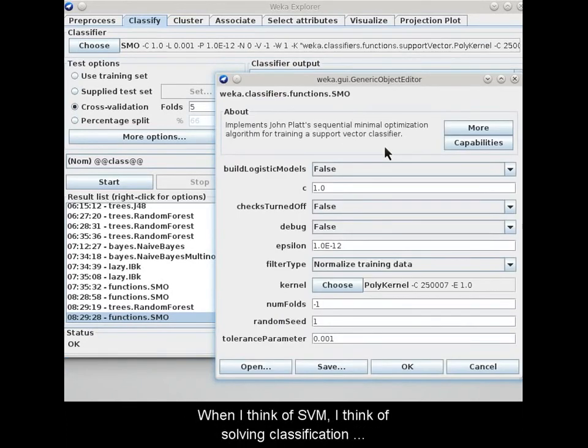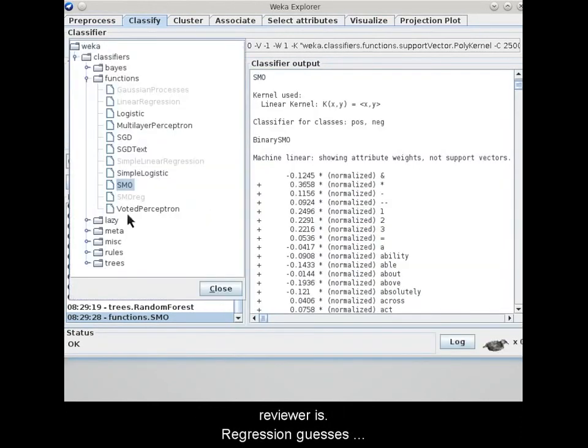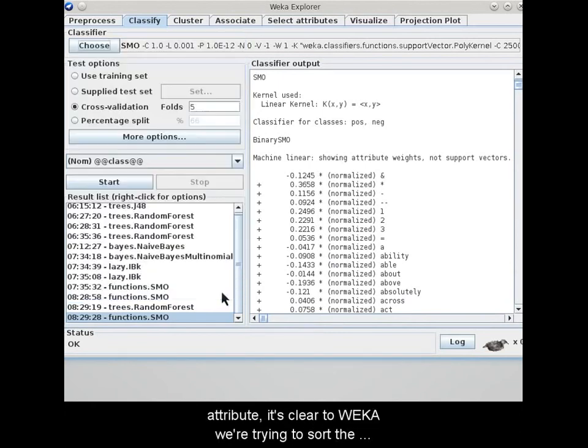When I think of support vector machine, I think of solving classification problems mostly, but maybe in this case we'd use SMO Reg to guess the number of years old a reviewer is. Regression guesses numbers, classifiers guess categories, and based on the class attribute it's clear to Weka we're trying to sort the reviews. Thus SMO Reg is grayed out based on the dataset. Weka contains different versions of similar models. Support vector machine in this case.